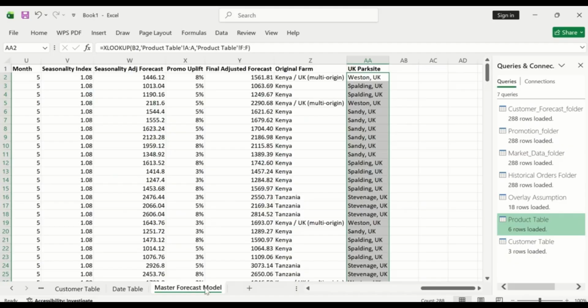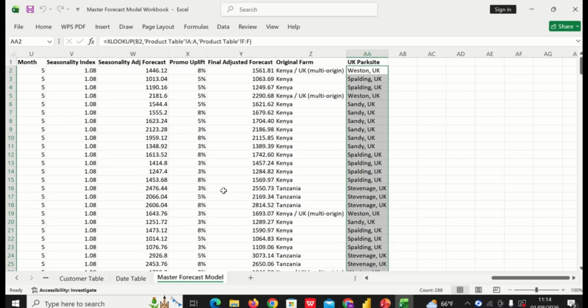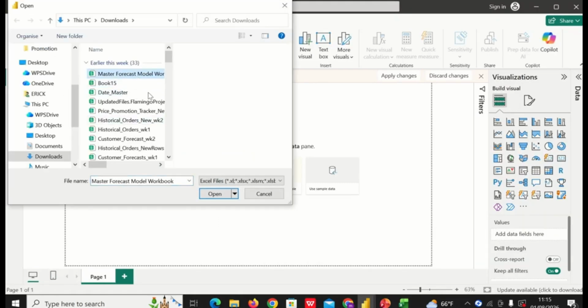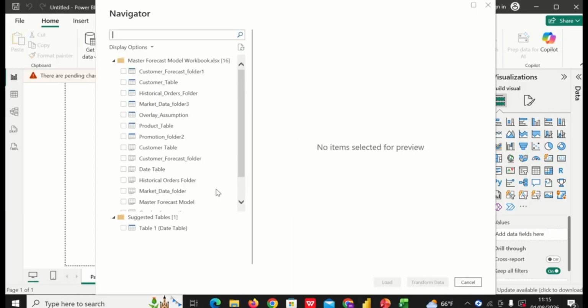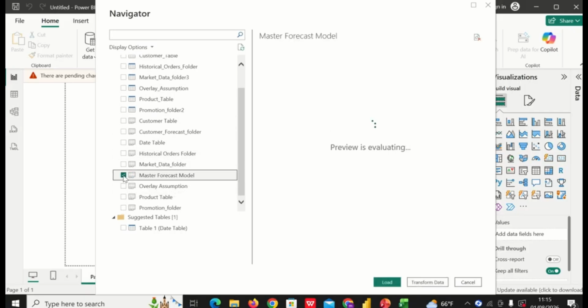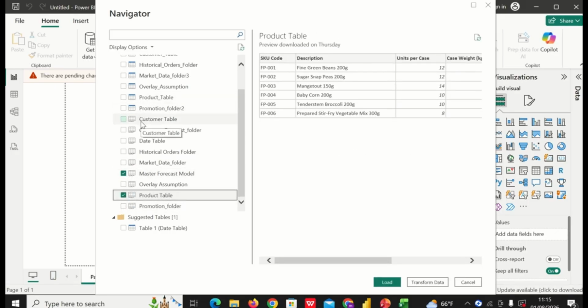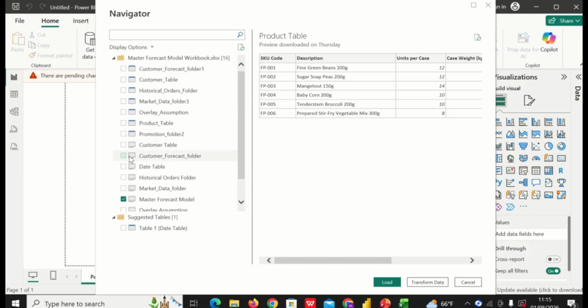So we're going to take this master forecast model into Power BI. Now let's take this forecast model into Power BI and start building the visuals. So just come to Power BI, come to Get Data, Excel Workbook, Master Forecast Model, and then click on Open. And then here you will choose Master Forecast Model, you will choose Product, and you will choose Customer.